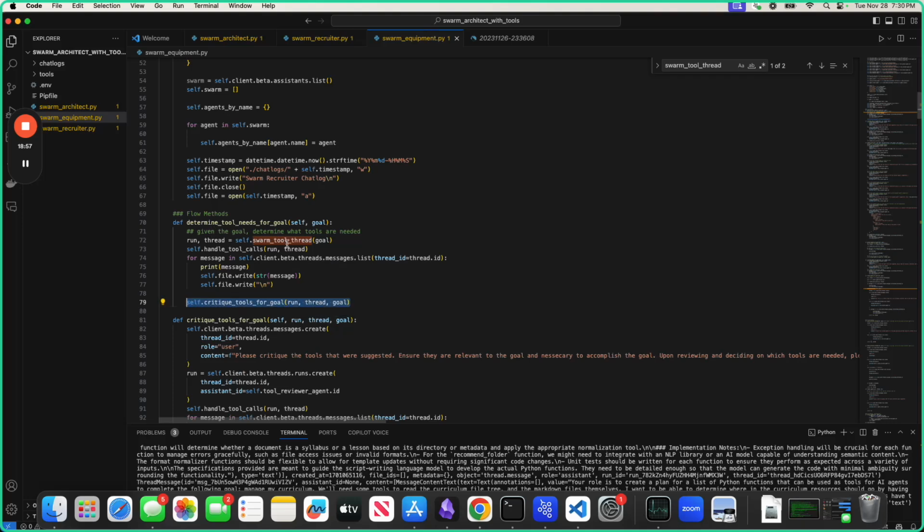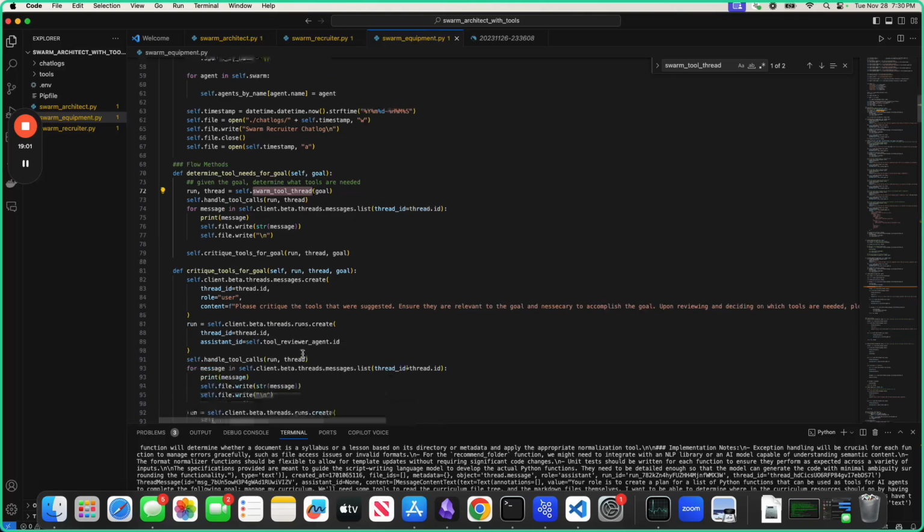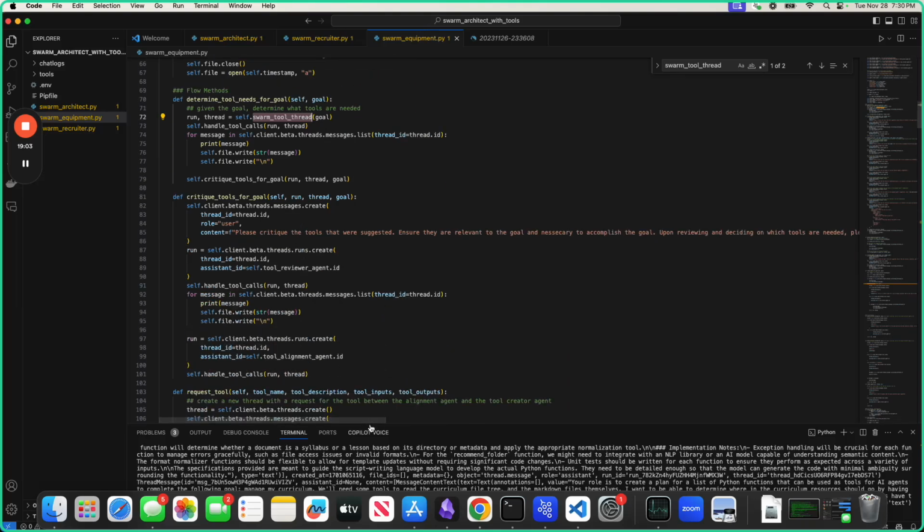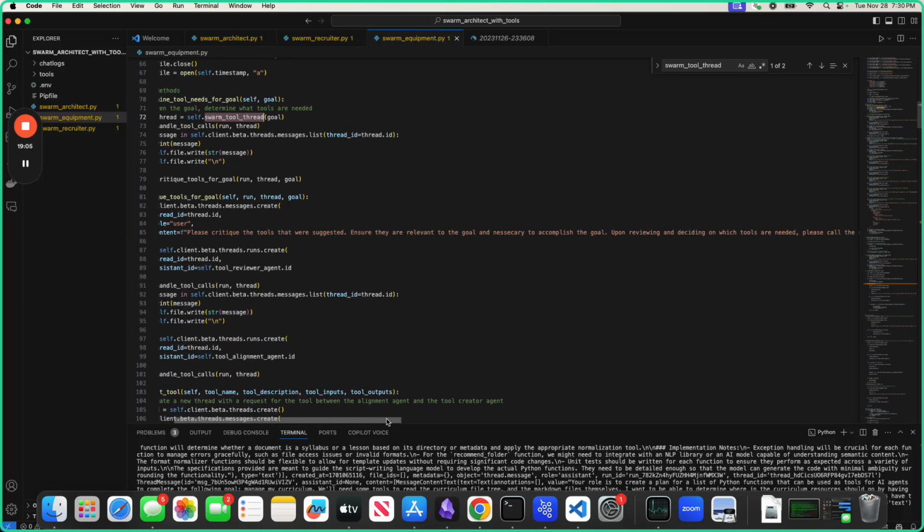So it's: go get the thread, make a plan for the tools, now critique the tools that were suggested, ensure they're relevant to the goal and necessary. Basically, robots will scope creep so hard if you let them. It's, what tools could we use? And it's, I got 50 tools you could write. And you don't need 50 tools. What are the tools you really need?